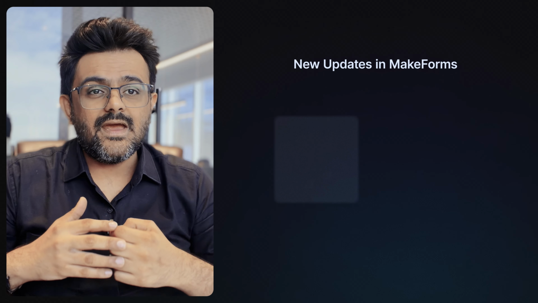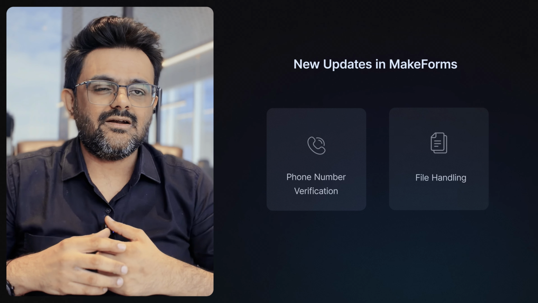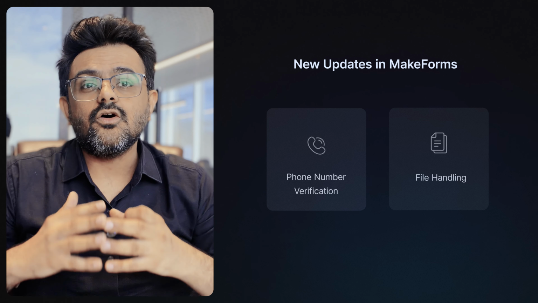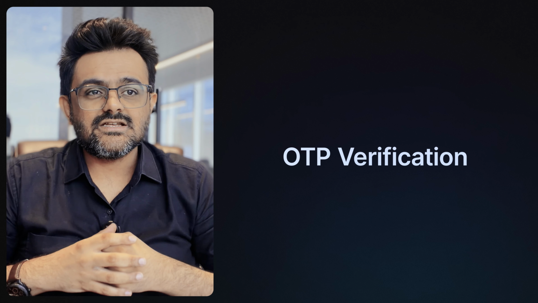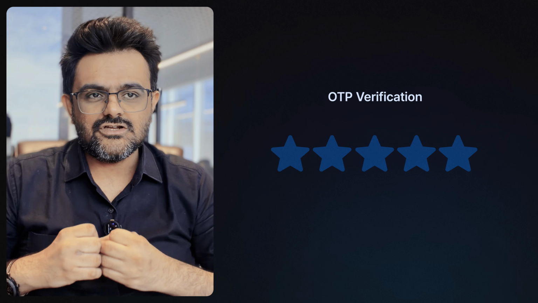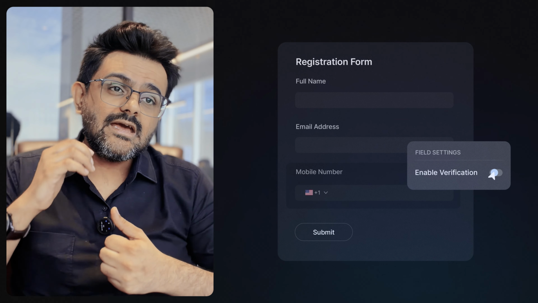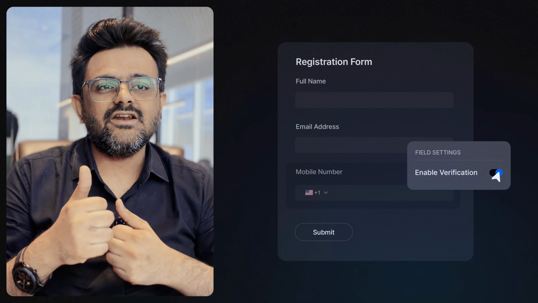These updates are focused mainly on phone number verification and file handling, two areas where we've seen a lot of feedback and requests from all of you. Now, OTP verification has been one of the most loved features in MakeForms. The reason is simple. You can enable OTP verification inside your forms without writing a single line of code, without managing APIs from third-party providers like Twilio, and without any complicated setup. In the last few months, we have received a lot of feedback from our users on how to make this even better. And based on that feedback, we have rolled out these new updates.